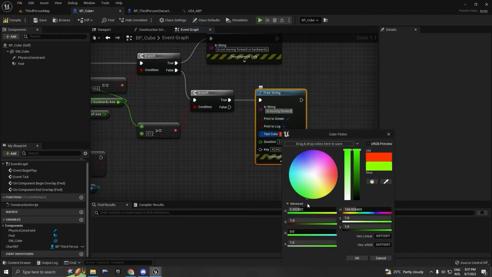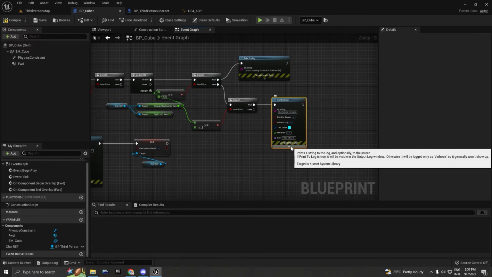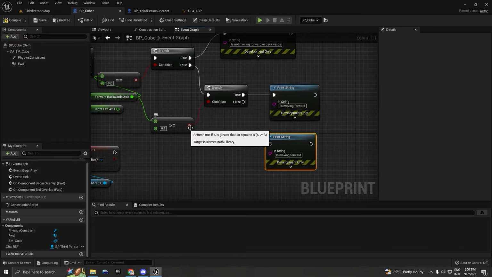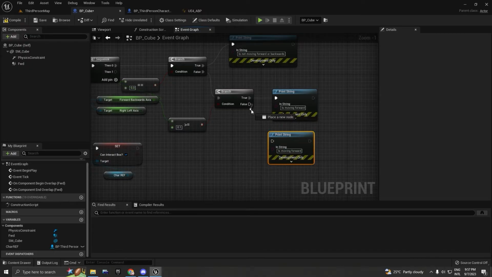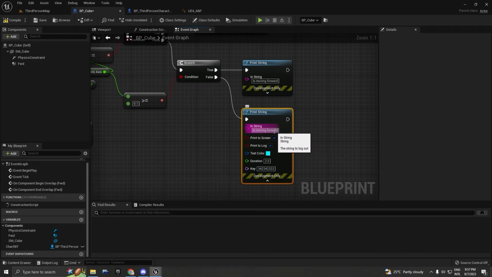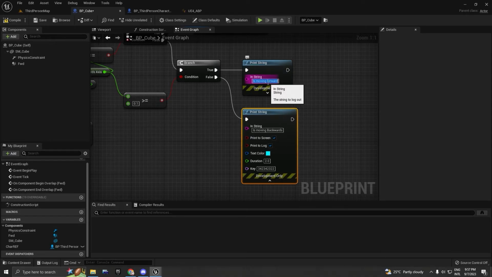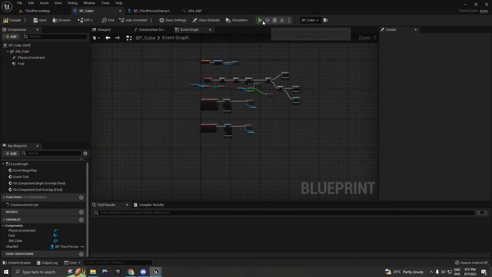I'm going to choose the text color and also the key. I'm going to collapse this. I'm going to get another node. And in case this is not true, then the character is moving backwards. So from false here, I'm going to connect that to the print string and say is moving backwards. Okay. That's it. Let's test it out to see if it's working.